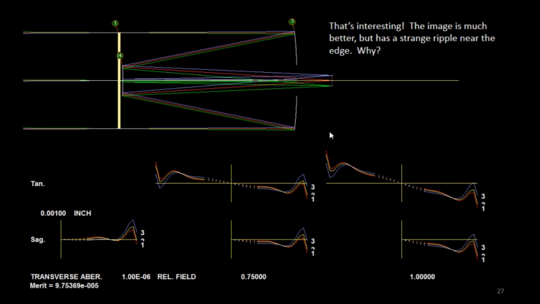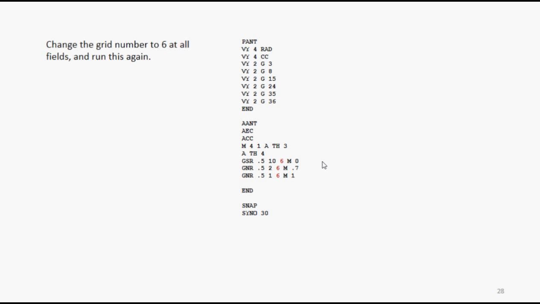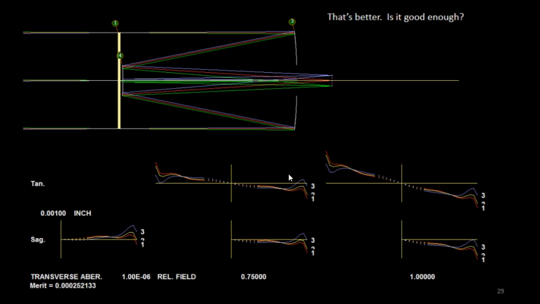Well, that's interesting. The image is much better, but has a strange ripple near the end. Why is that? Well, our grid had only 3 rays in it. And if things happen in between those rays, well, they're not under control. So the offending rays were missed by that grid. So we're going to change the grid number to 6 in all of our field requests and run it again. Right there. Ah, that's much better.